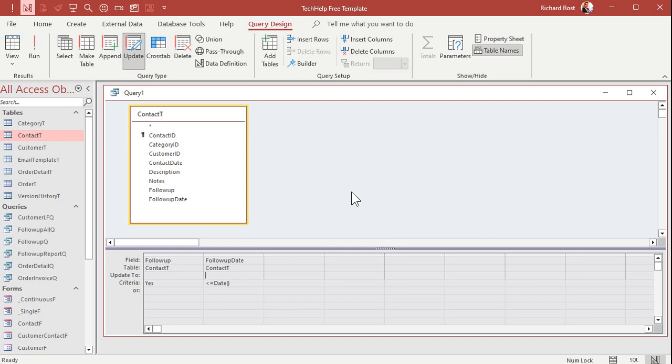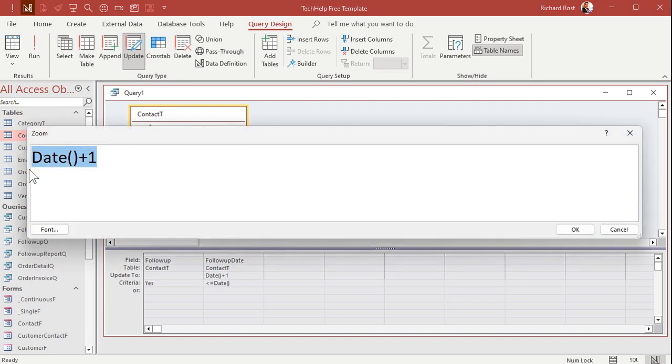Now normally we would set the update to equals date plus 1. That would move every follow-up date that's before today or today to tomorrow. But I don't want just that. I want to move them ahead a day, but taking the weekends into consideration. Let me zoom in here so I can show you this in a little more detail. We're going to use the switch function. With this switch function, you can set a parameter and then a value, and then another parameter and then a value, right?